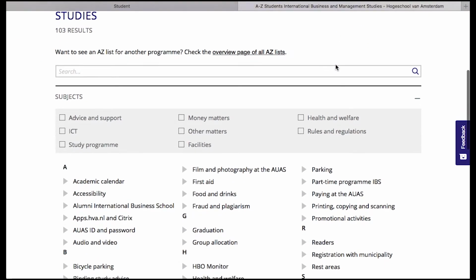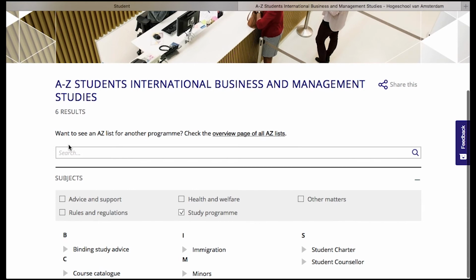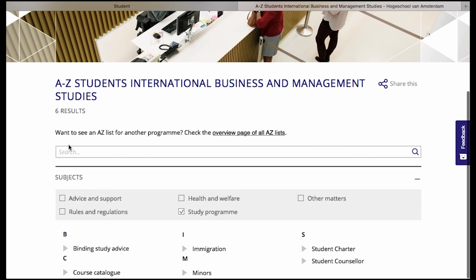As you can see, all the subjects are organized alphabetically. By clicking the subject category, you can easily narrow down the relevant information. For example, if you click Study Program as your subject, the list will automatically show information about study program only.